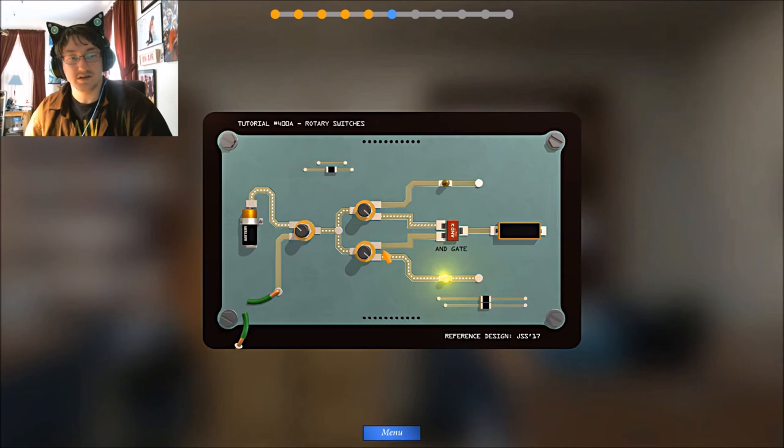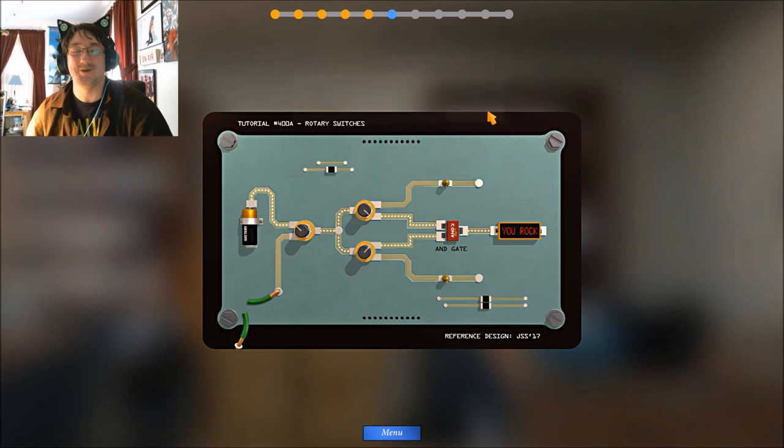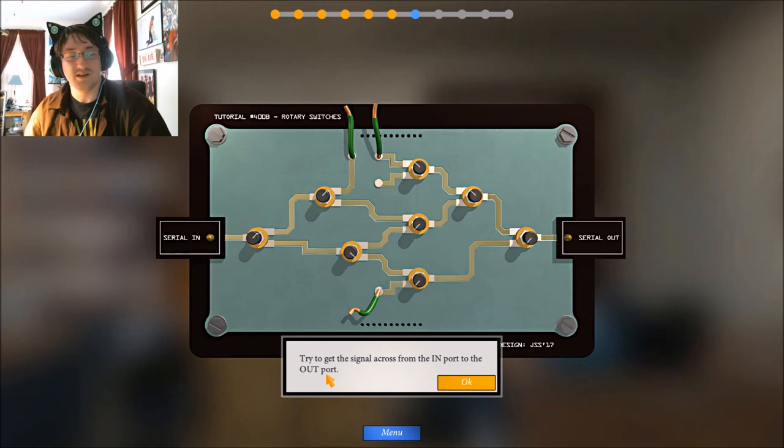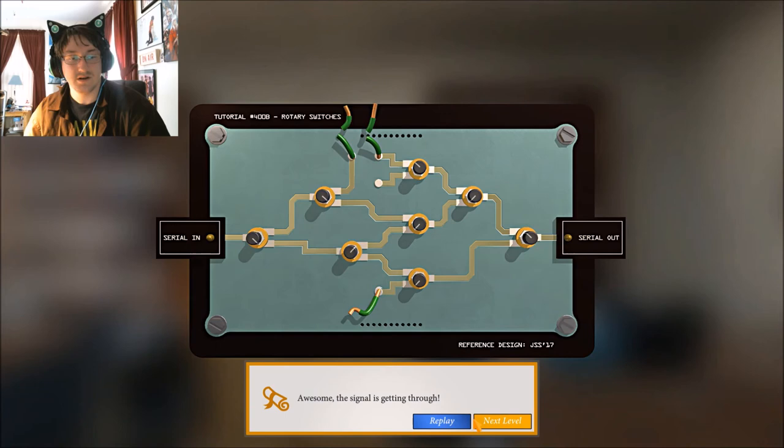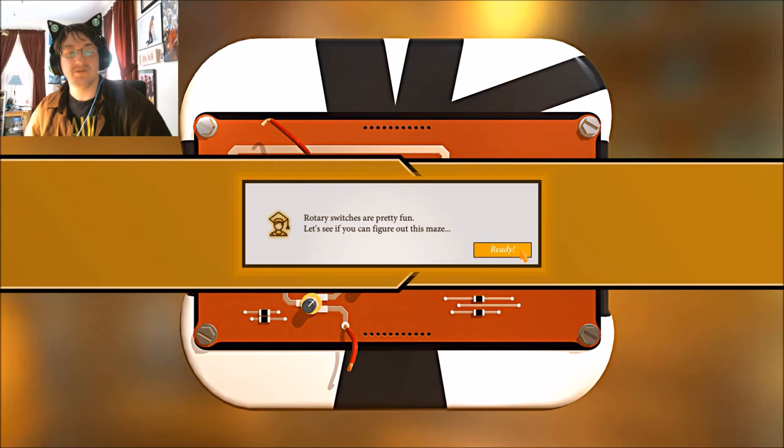And let's turn on the display. You rock! You do indeed. Aw, thank you. Try to get the signal across from the in port to the out port. Let's just get that out of the way real quick. And we're gonna go this way, and awesome, the signal is getting through. It's flashing. Is that a good thing? Rotary switches are pretty fun.